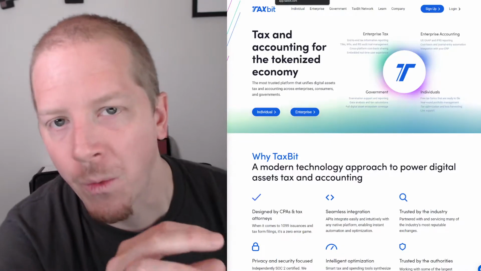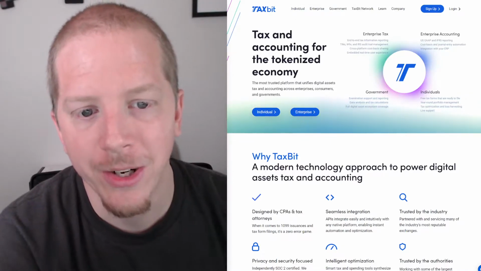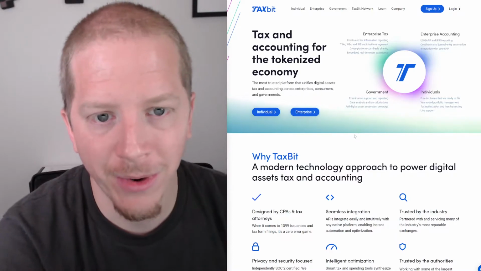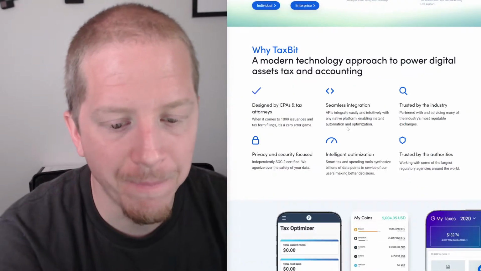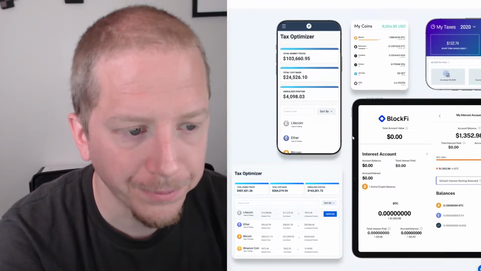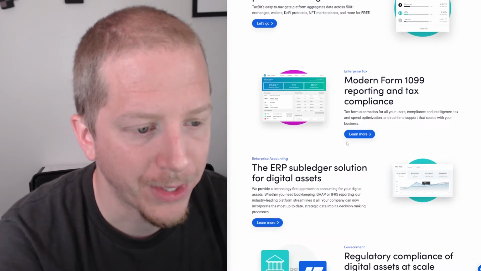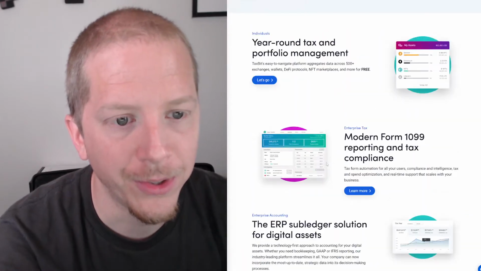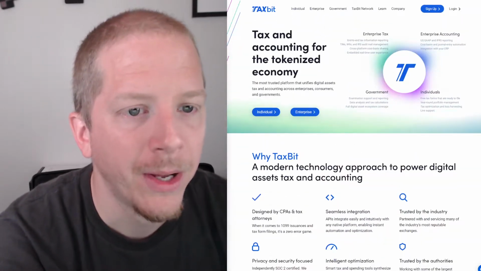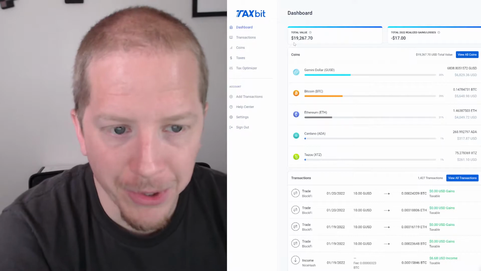So just to show you what the platform looks like, so you know what to expect, you can obviously go to their website, taxbit.com, and you can scroll through here. They have an app, and you can read through all of the stuff that they're going to do for you. Really well put together website. Here's what the actual dashboard looks like for me.